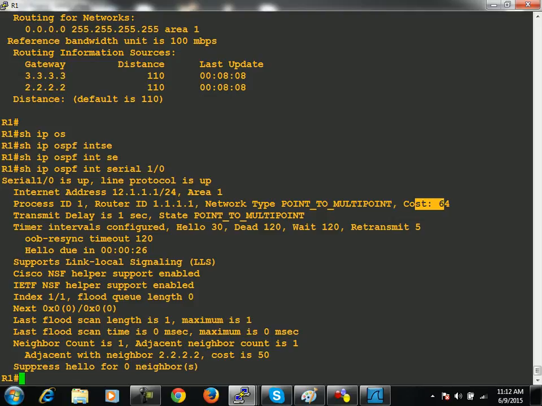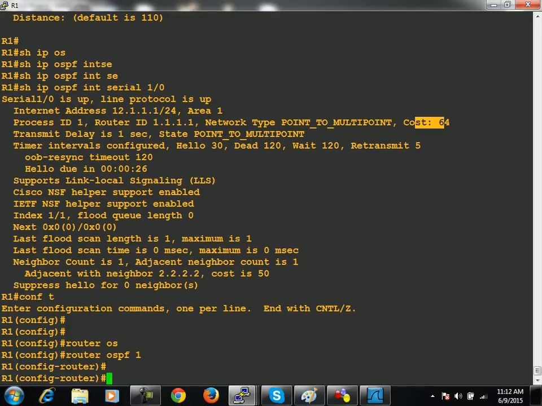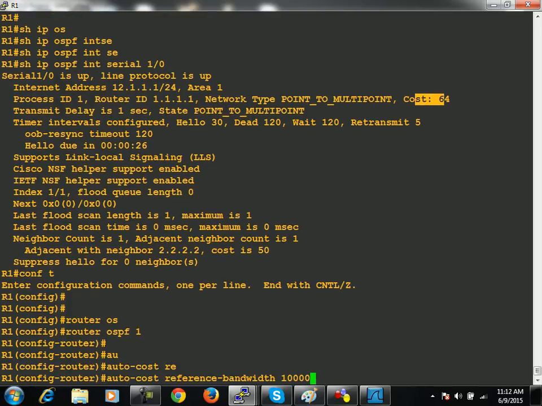Now if you want to modify your reference bandwidth, remember that your reference bandwidth should be equal to the highest bandwidth in your network. Let's say you have the highest bandwidth available in your network as 10 gig or 20 gig. If you have the highest bandwidth as 20 gig or 40 gig, then you have to configure your reference bandwidth as 40 gig. So it depends on the highest available bandwidth. So router ospf 1, and then you can say auto-cost reference-bandwidth, and then you can make it like I have made it 100,000.